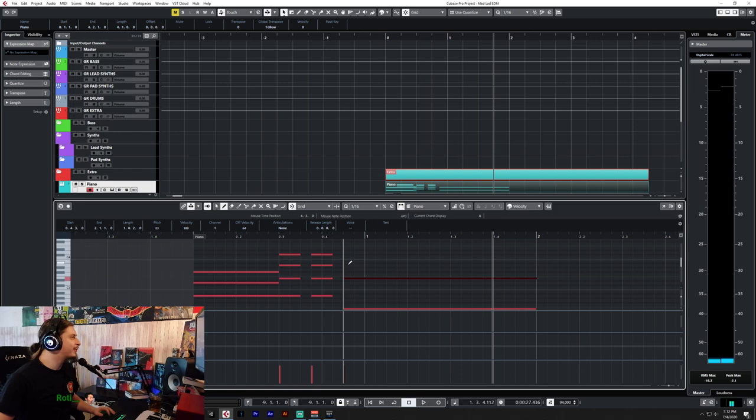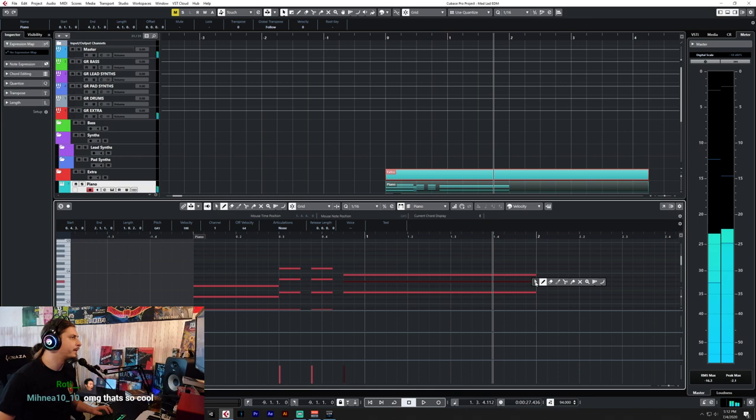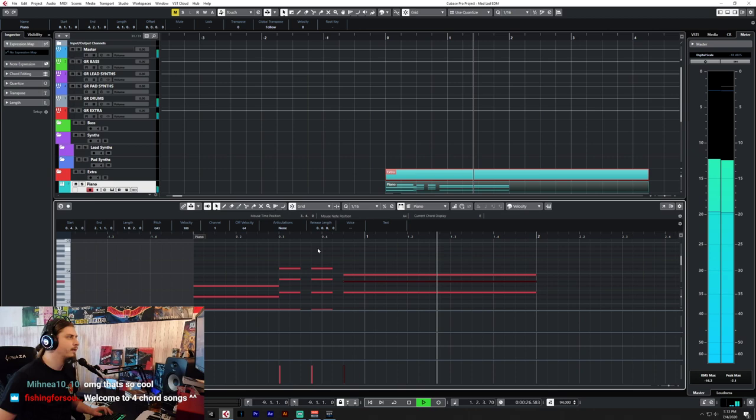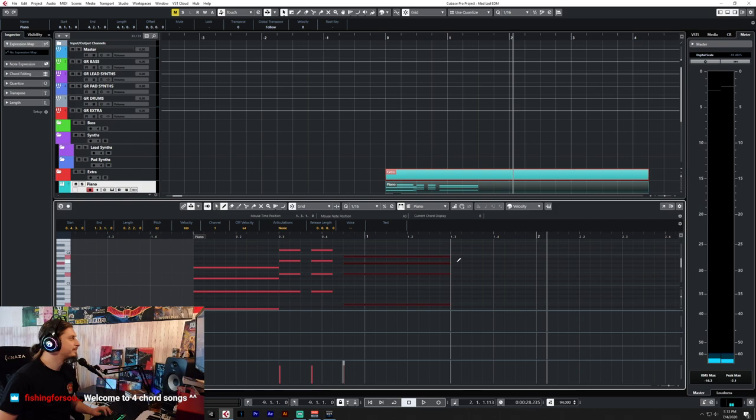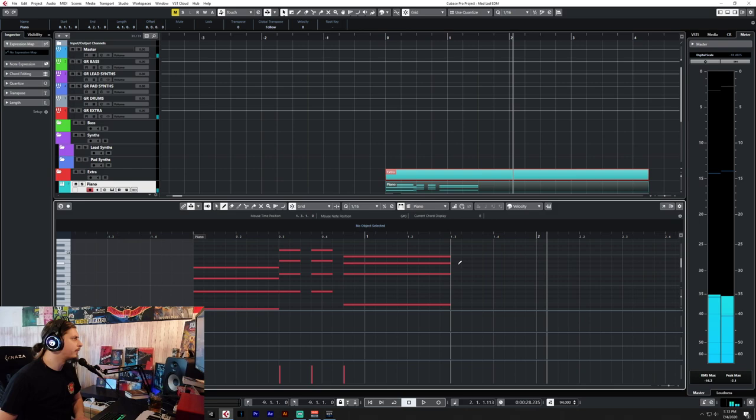Okay. And to make it an A major, we need to put in like a G sharp in here. But what key are we in? I have no idea. But I'm just gonna play around with these notes and see. No. No.